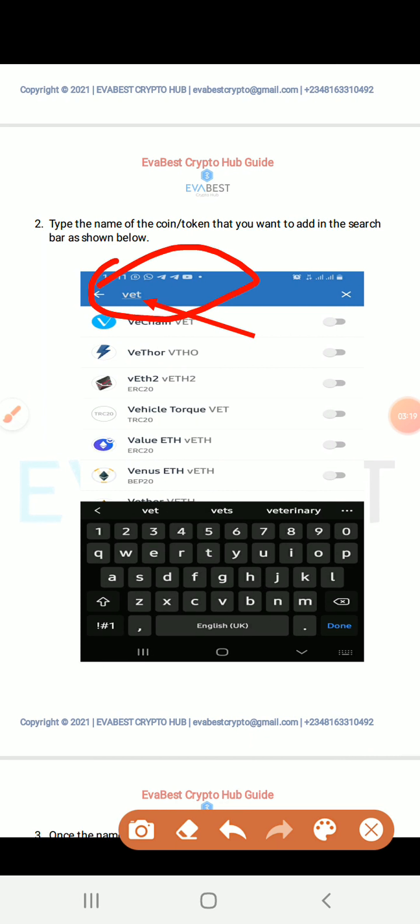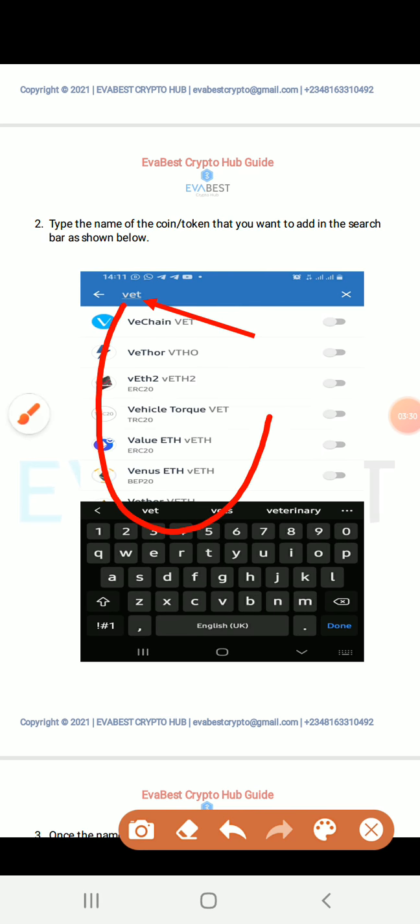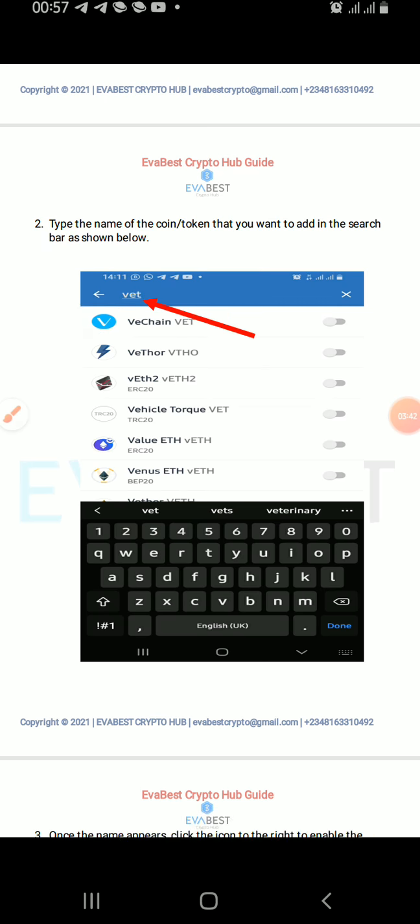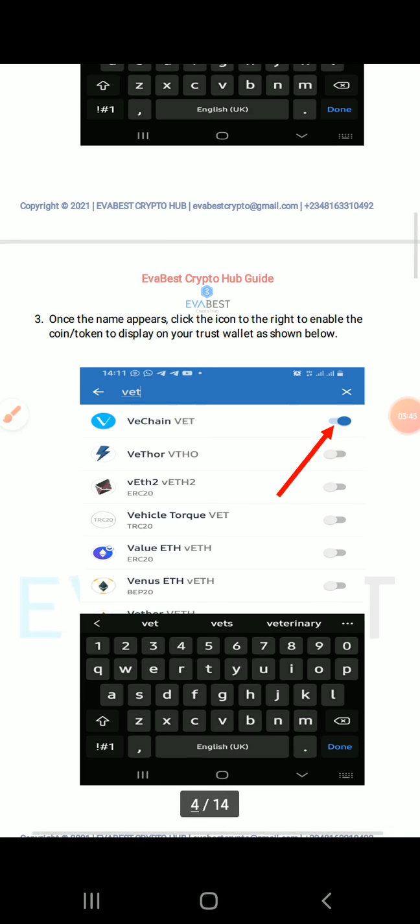In this example, we'll be using VeChain. I just type VET or VeChain. When I type that, this is what happens. You see the list of coins that start with VE or VET. This is the one I want to add to my Trust wallet, the first one that pops up. So let's move to the next step. The next step says, once the name appears, click the icon to the right to enable the coin or token to display on your Trust wallet, as shown below.